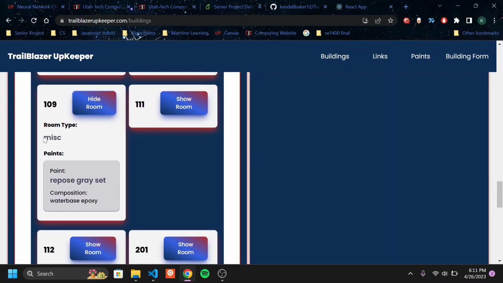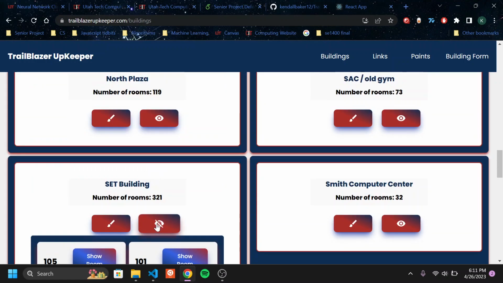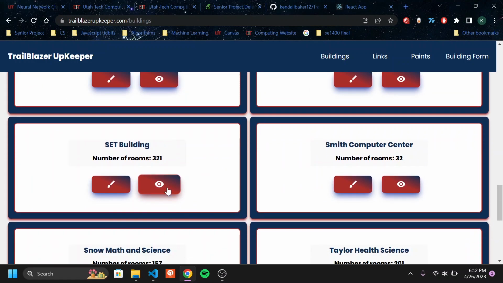For example, 109 is a miscellaneous room, and this just has a Repose Gray. I think actually these are bathrooms in the SET, so that's why they have this water-based epoxy here. This is another reason why we needed this, because if you're going to paint a bathroom, you would need this type of paint specifically because the other ones would not show well. And then you just press this to hide that as well.